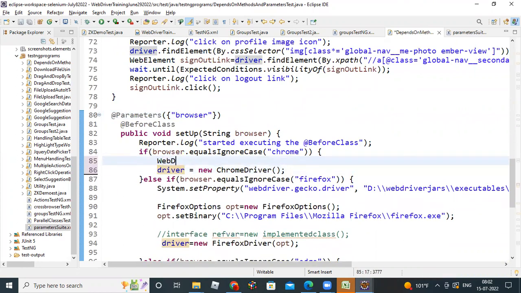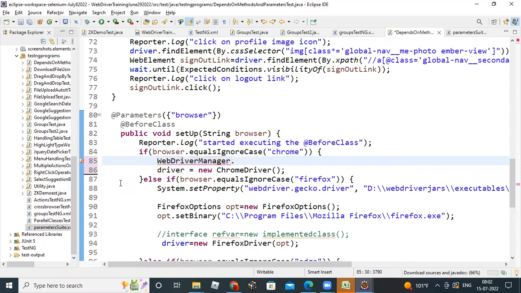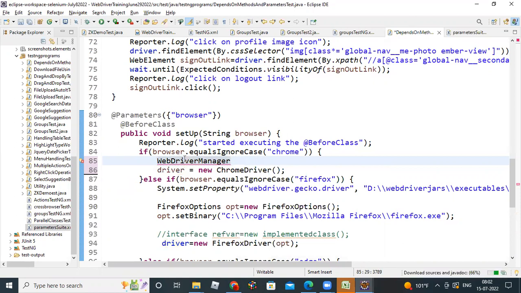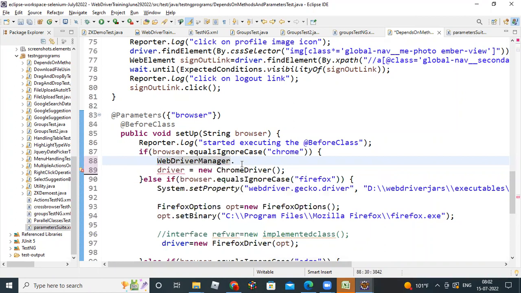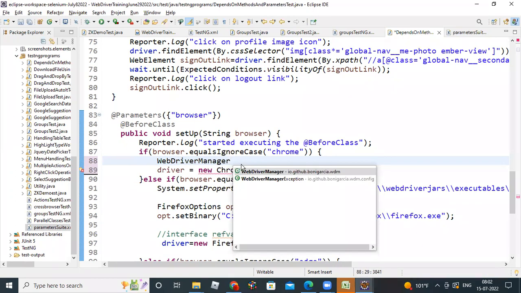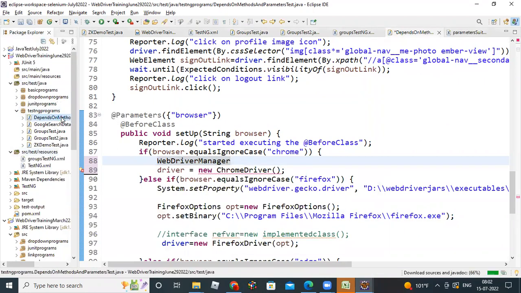WebDriverManager.chromedriver. So WebDriverManager, I need to import this. Then I'll get that. So first import. Okay, WebDriverManager, import it. See, we imported. Now you will get it here. So why are we not getting it? It's in this one only.